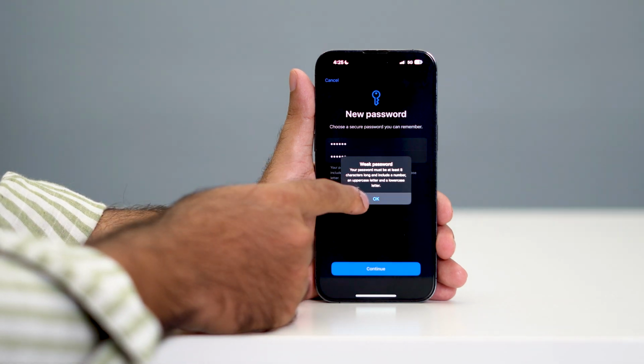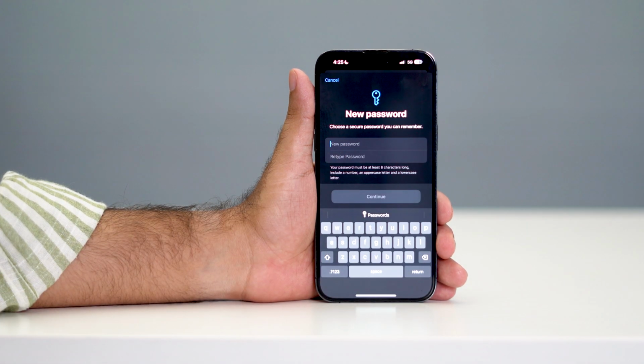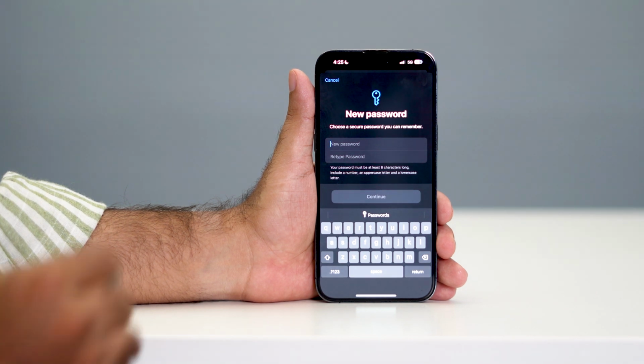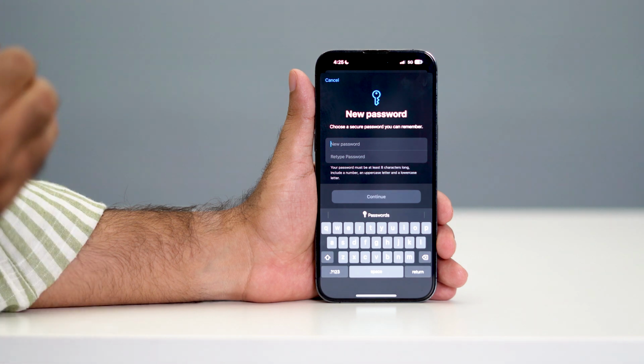The first one is all about, in order to fix that, we need to set the password based upon what Apple is stating right now. So you should be having an uppercase as well as a lowercase and a numeric or a special character. So what I'm going to do is let me type a password here. For instance, I'm going to type the name of my channel. I'm going to give it as the password here.